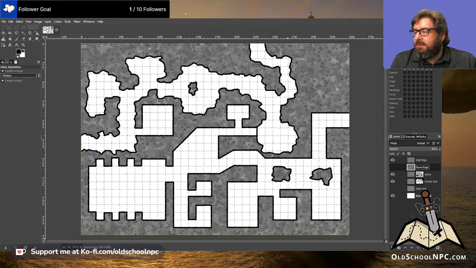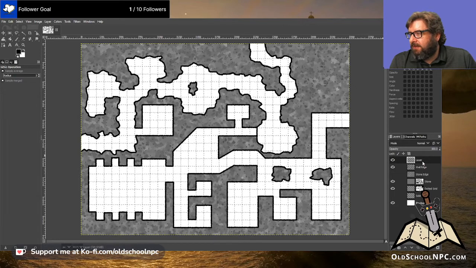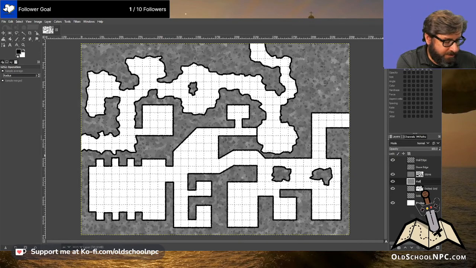All right. So there we have it. We've gotten to the point where we've got our stone out there. There's a few more things that I do as a basic thing. The next thing is to do some shadows. So let me add another layer here. I want to put this one underneath the stone. And we're going to call this wall shadow.